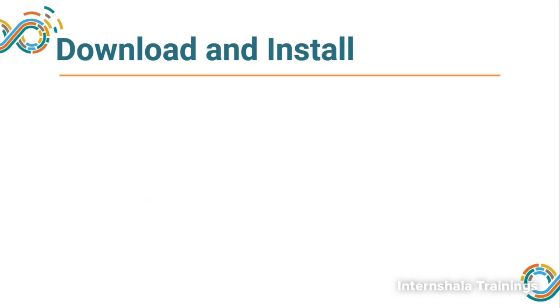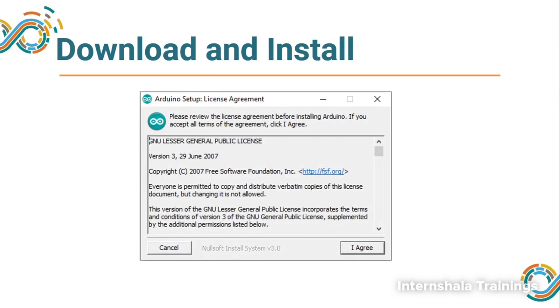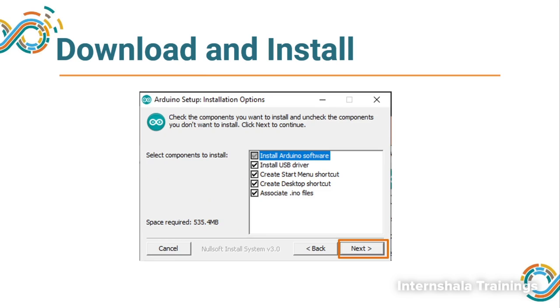I am going to show you now how to install the software in Windows. So once you open the exe file, it is going to show you the license agreement, and you can read and click on the agree.